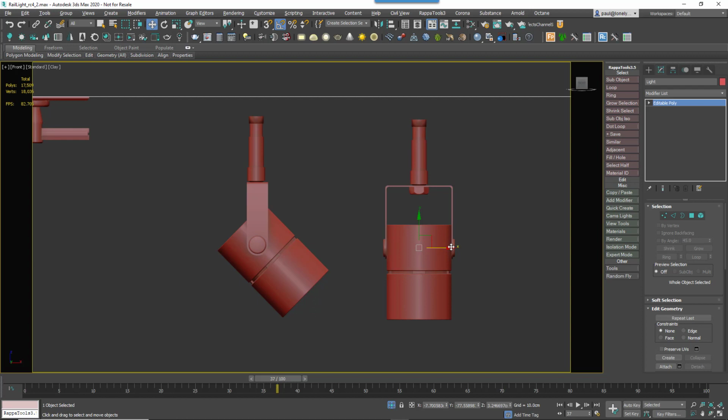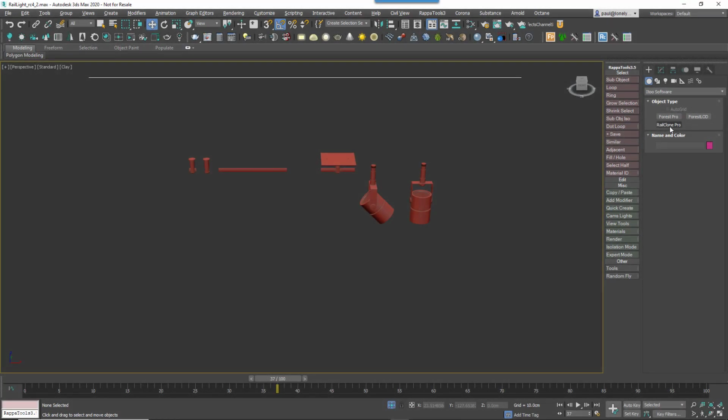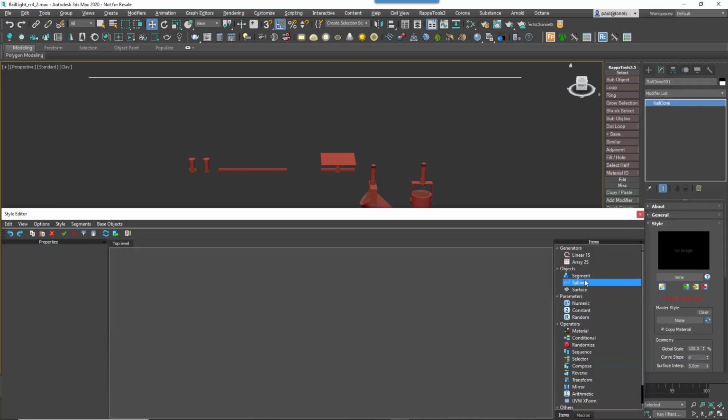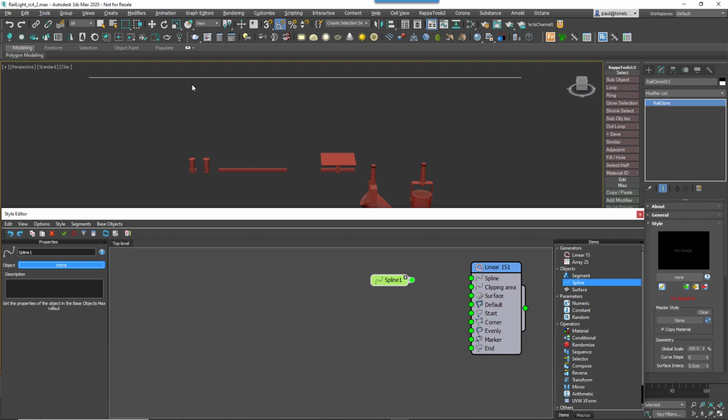So let's assemble these pieces into a new style, starting with a version that's compatible with the free Lite version. So create a new RailClone object and open the style editor. Create a new linear or L1S generator. Add a spline node and select any spline from the scene. Wire the spline node to the spline input and then let's import the geometry.